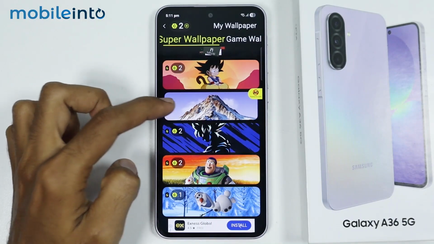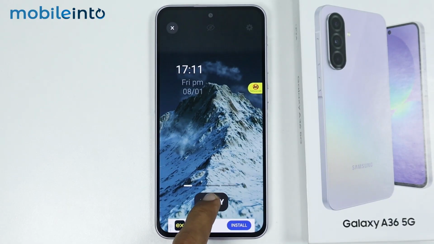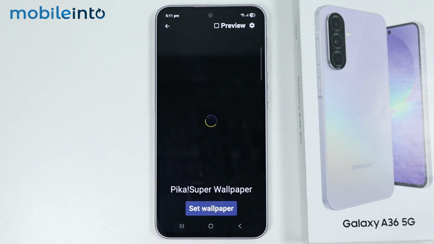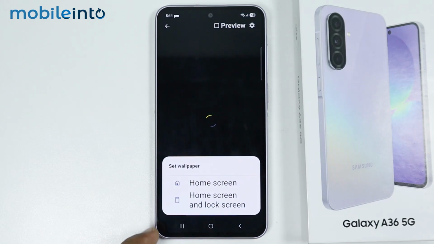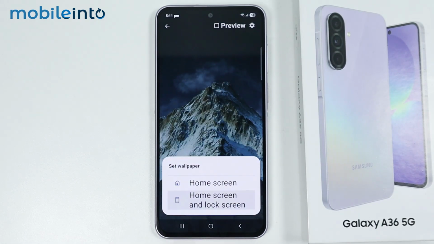Now just select your super wallpaper and tap on Apply. Tap on OK, then tap on Set Wallpaper. Now just select Home Screen and Lock Screen.